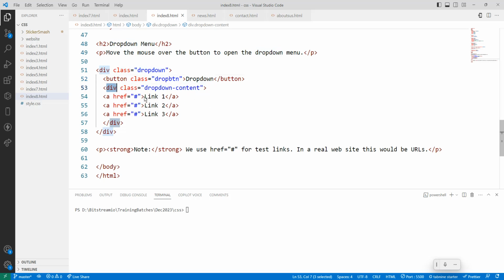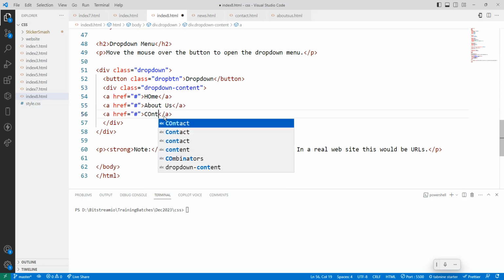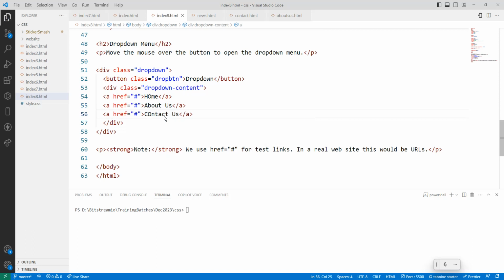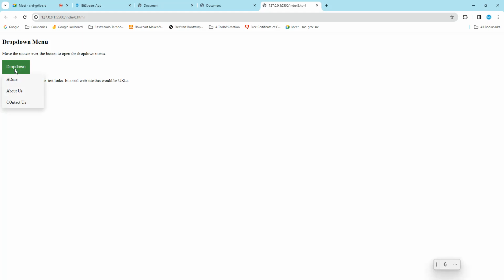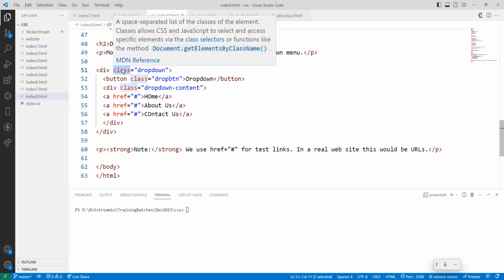So same thing you can mention the home, about us, and contact us, save it. We'll go here. So it will change accordingly. So how it is happening? Everywhere they have written a class. So that's why it is looking good.